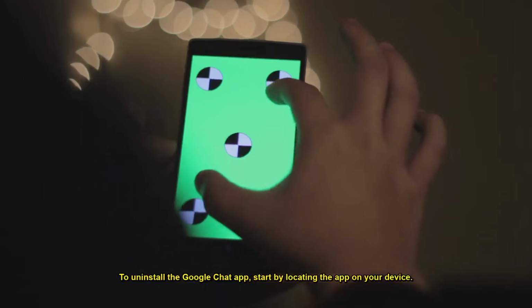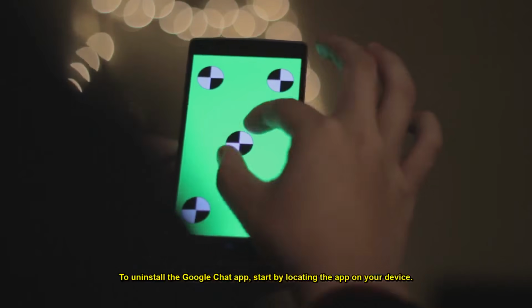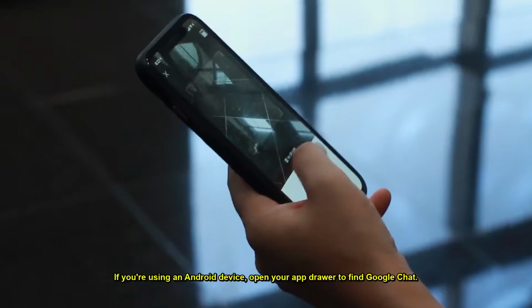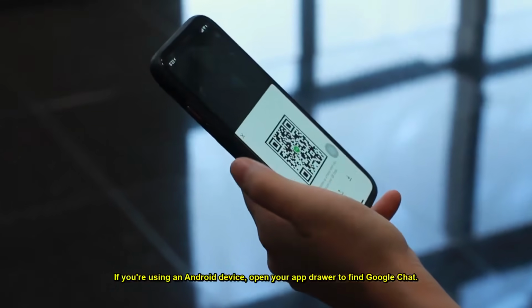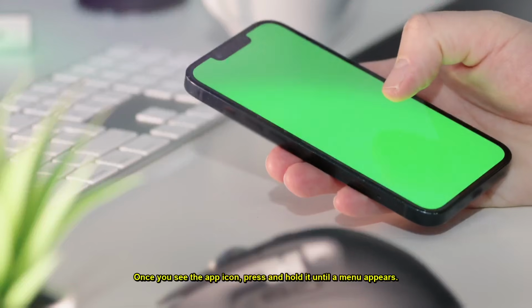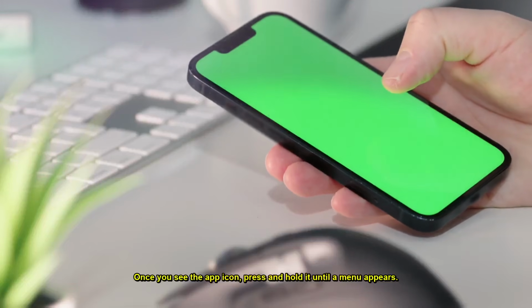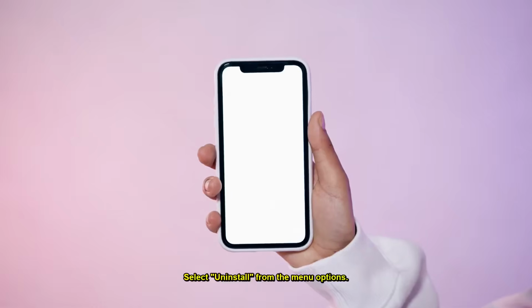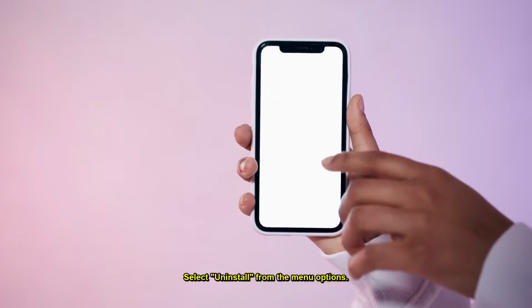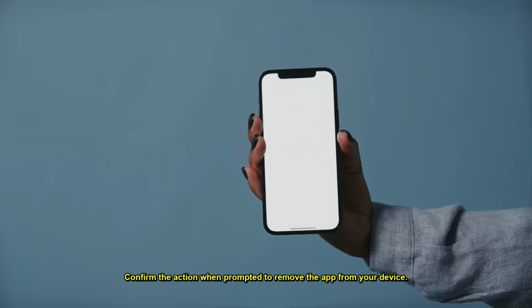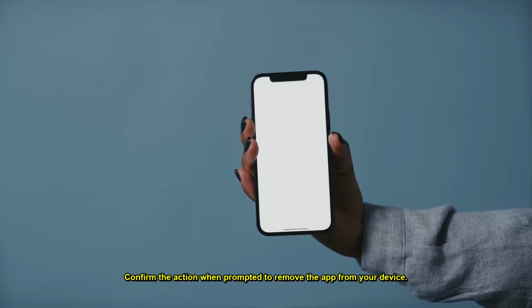To uninstall the Google Chat app, start by locating the app on your device. If you're using an Android device, open your app drawer to find it. Once you see the app icon, press and hold it until a menu appears. Select Uninstall from the menu options. Confirm the action when prompted to remove the app from your device.